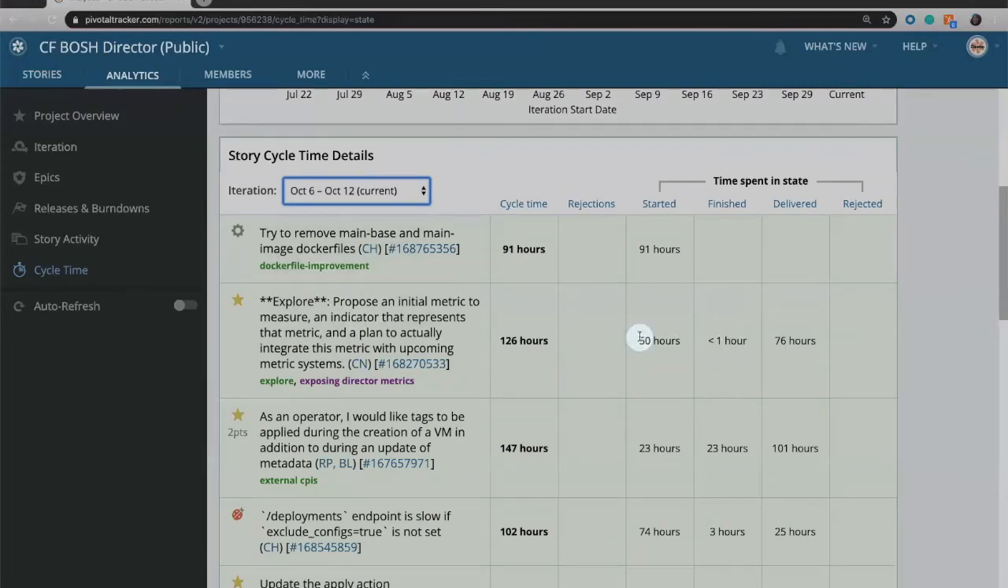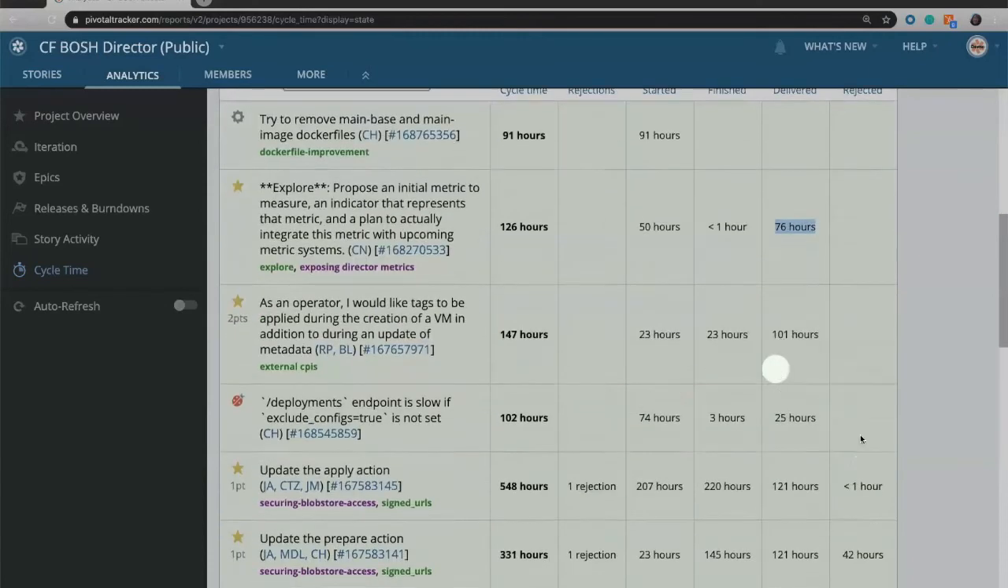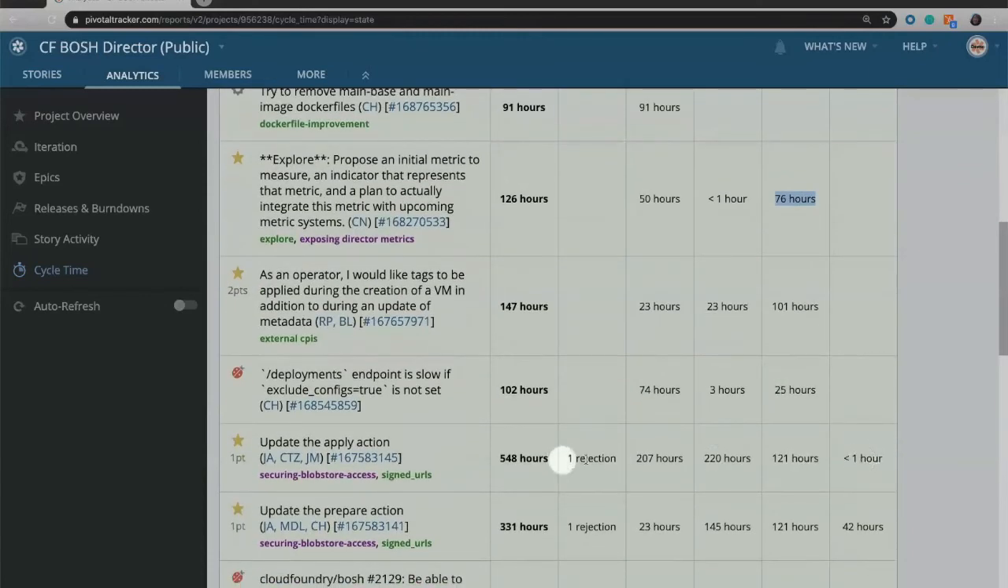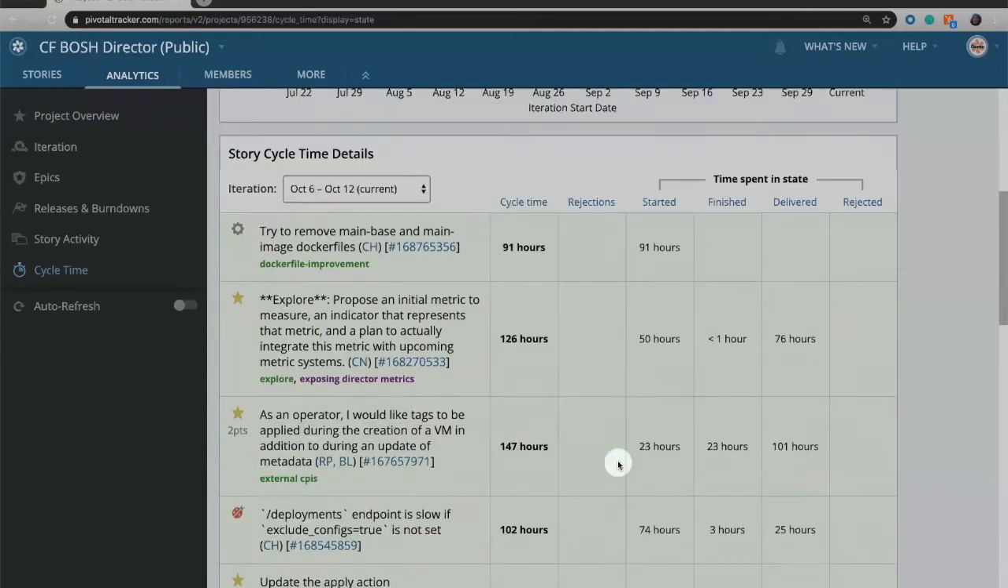So here's how long the story spent after we clicked start, before we clicked finish. Here is how long the story spent after we clicked finish, before we clicked deliver. And here is how long the story spent after we click deliver, before we click either accept or reject. The reject column will be blank if the story was never rejected. Here's a story that was rejected. And you can see that right here because it shows that it had one rejection.